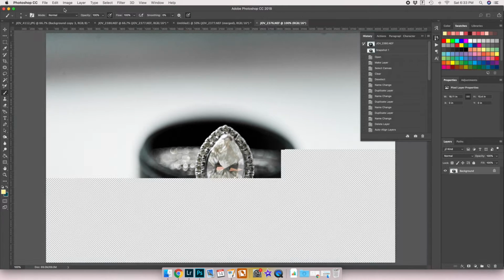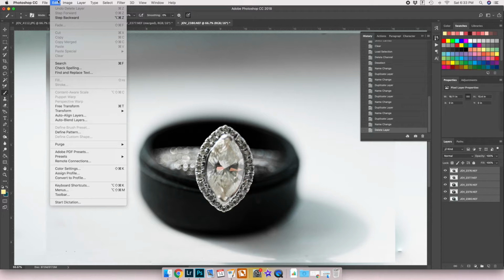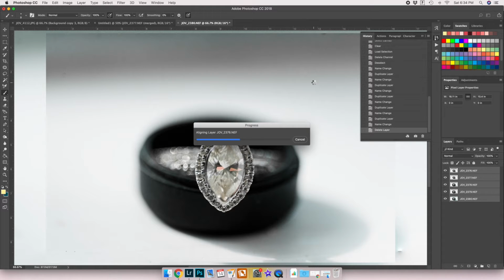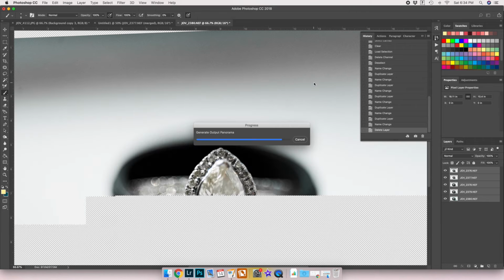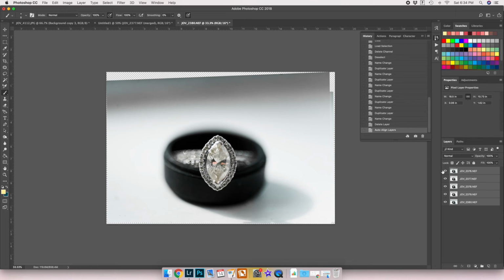So then from here, we're going to go into, actually before we do anything, let's go ahead and highlight these and then go into edit and then auto align. And then we're going to just literally leave it on auto. And then we'll let that do what it's got to do. It's going to align our images all together. So it created this one image here.